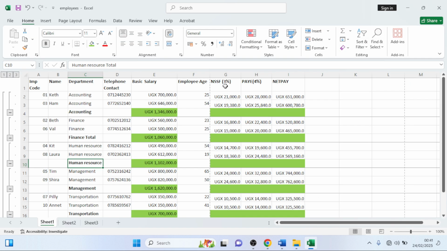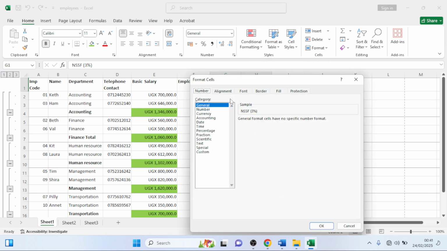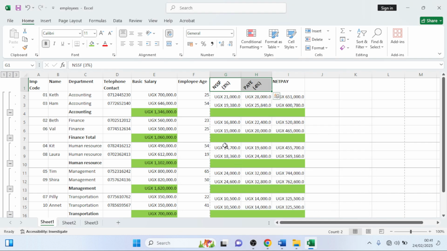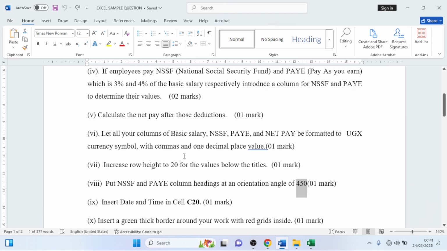So I'm going to highlight NSSF and PAYE. Then after highlighting, I right click at it. I select format cells, and then under alignment, I put 45 degrees. Click OK, so that the two labels are given 45 degrees alignment. Okay, that is VIII.